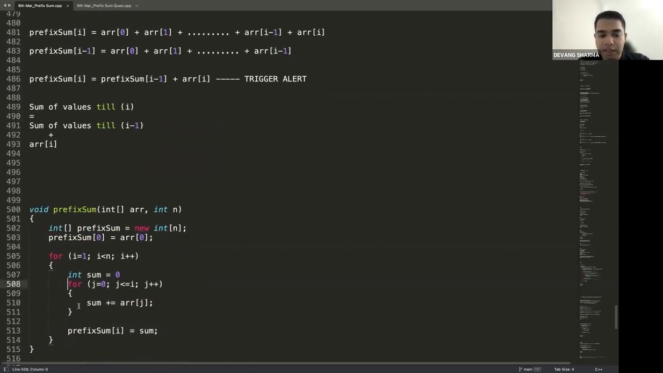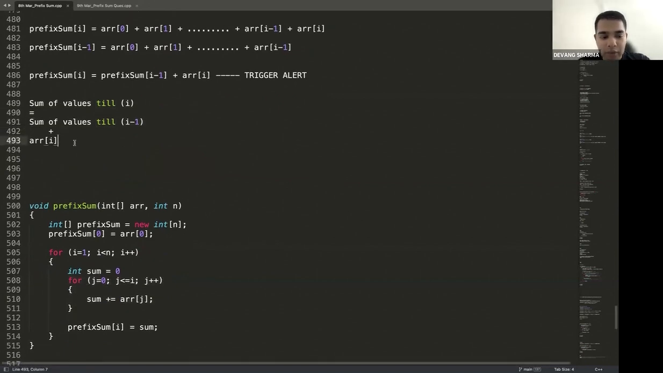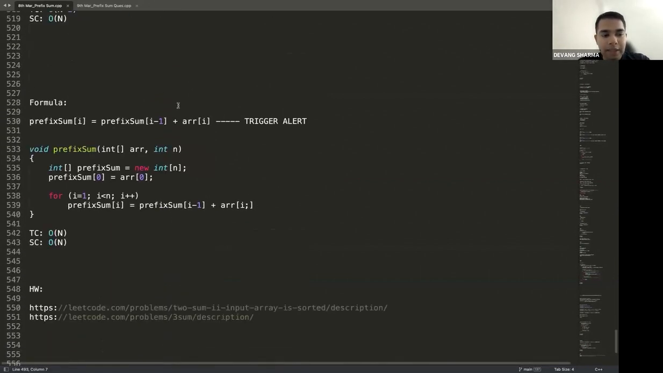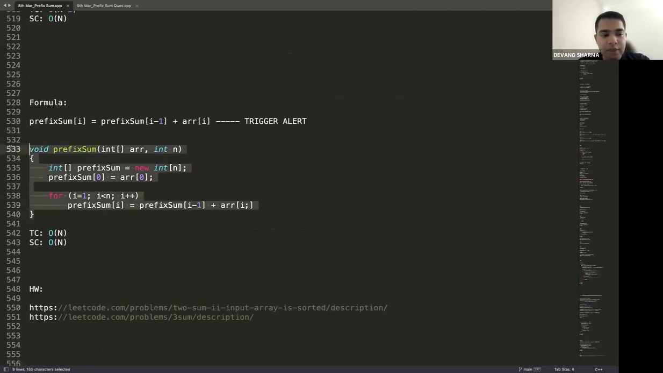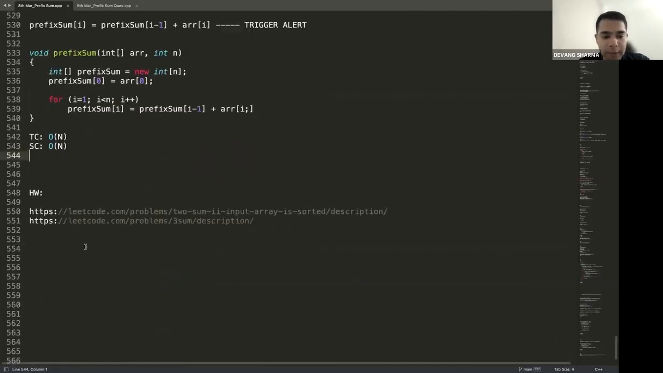Basically, I don't need to start this inner loop. I just need to take the sum of values till I minus 1 and add array of I to it. Okay, so we implemented that approach. Based upon this approach, we got the answer: time constant, big O of n, and space constant, big O of n.